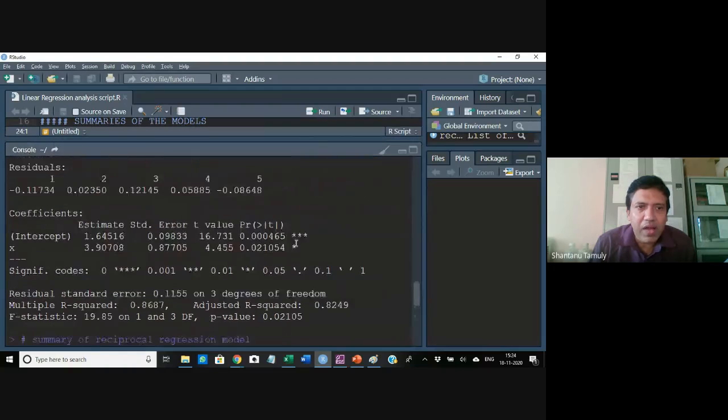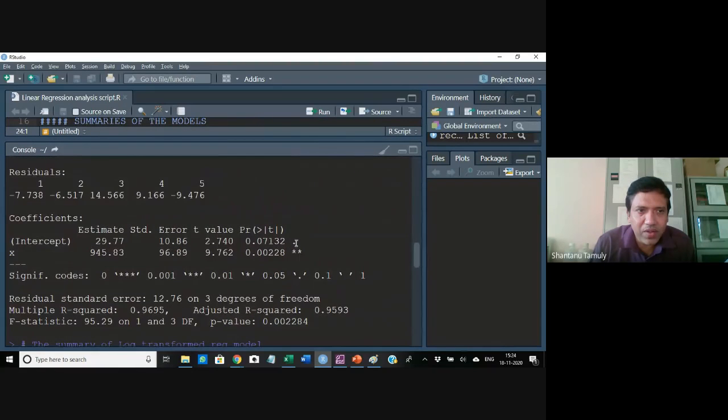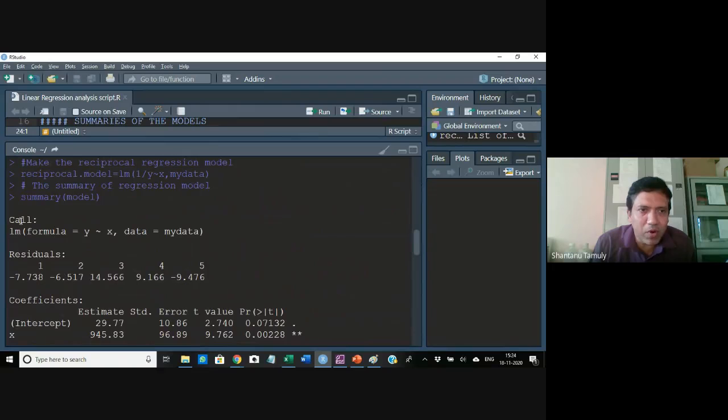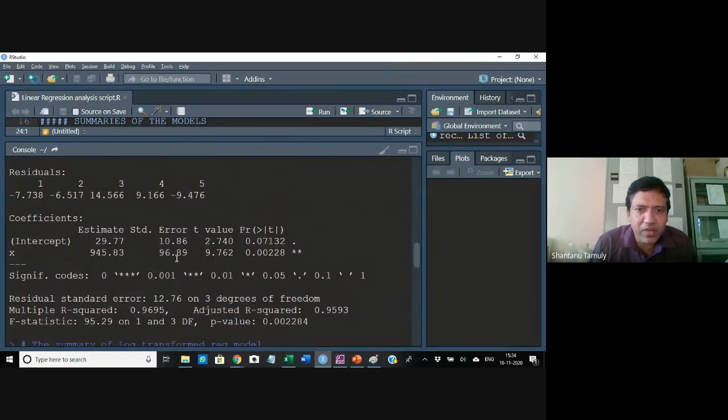So I have 3 summaries, 3 models. Okay, so this is the first model, without transformation. This model, the R square value is 0.9695 and the p value is good.